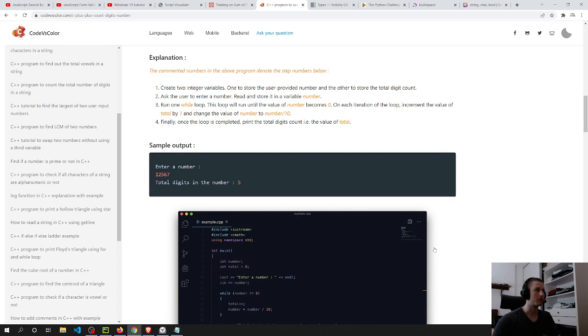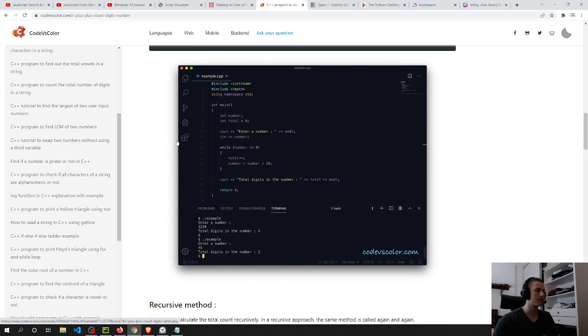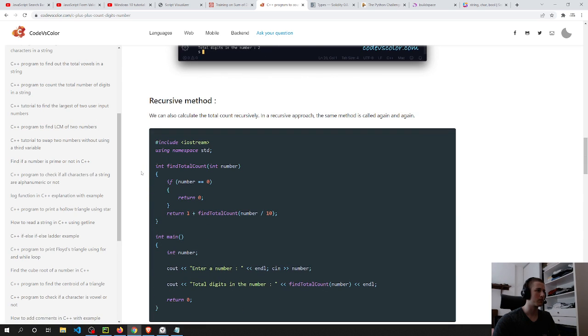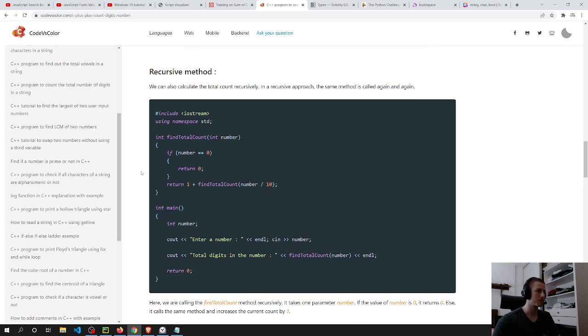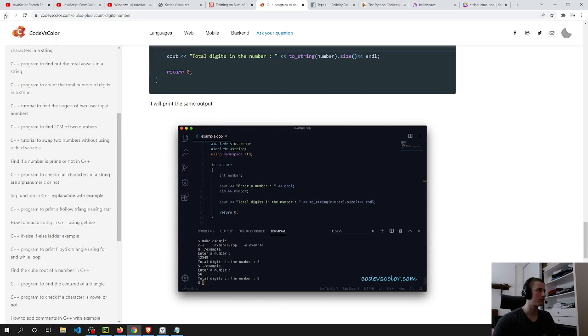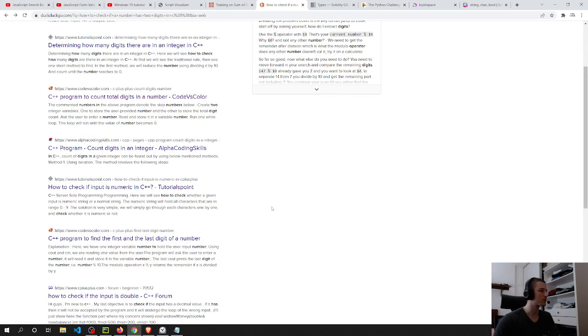Steps numbers below. Create 2 integer variables. One should store the user provided number and the other should store the total digit count. Ask the user to enter the number. Recursive methods. We can also calculate the total count recursively. Let me look on other sites.